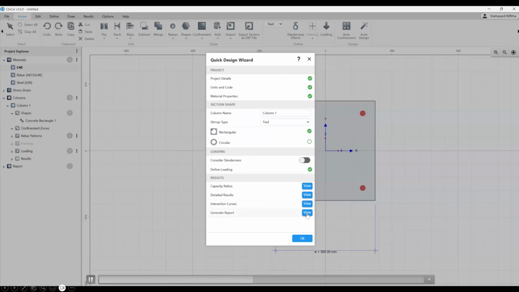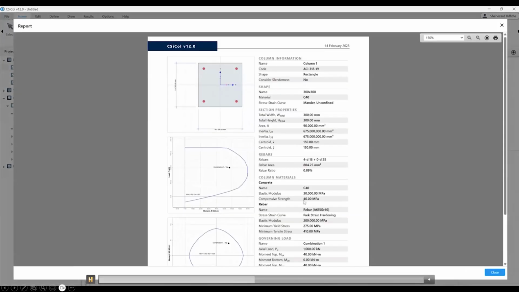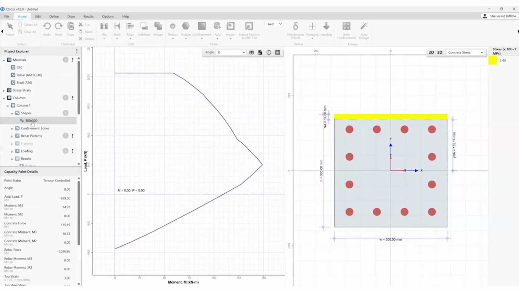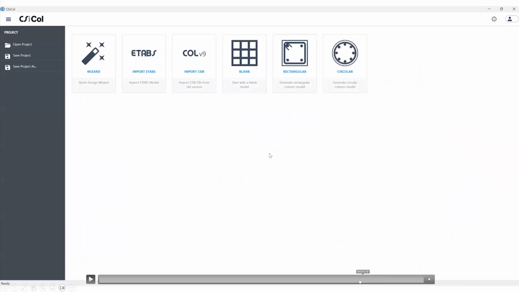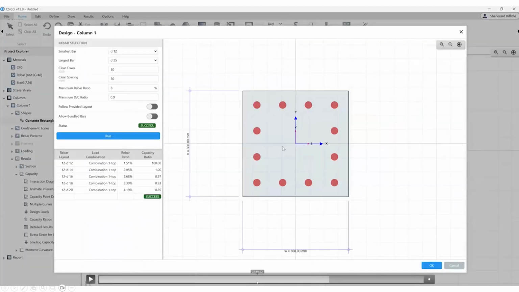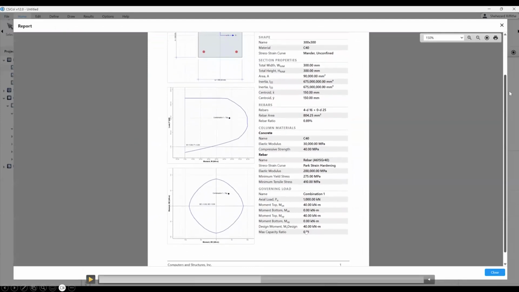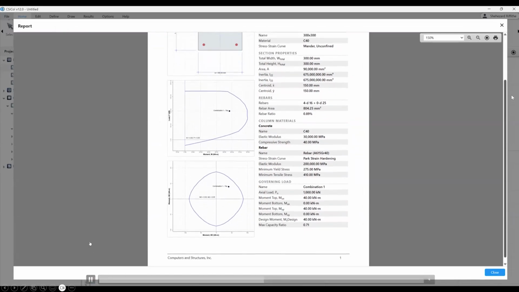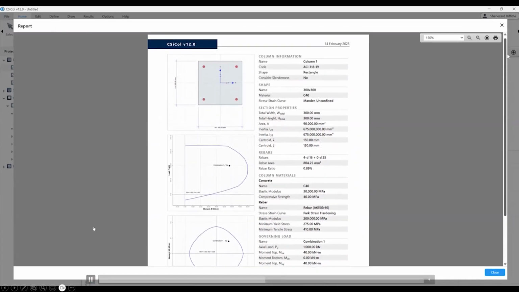And then the final step, you can generate your report. This report is just a single page report with the critical information for your column. Let me go back to that. As we can see here, you can note the maximum capacity ratio, the rebar ratio, and the rebar configuration, including the total area of rebar. All right, so this is our quick design wizard.